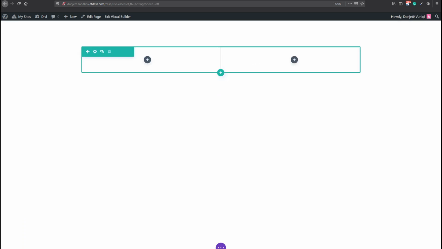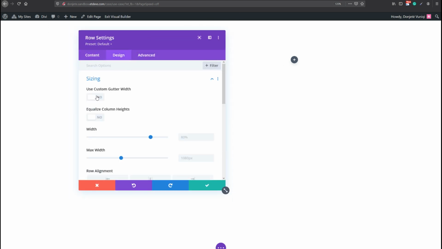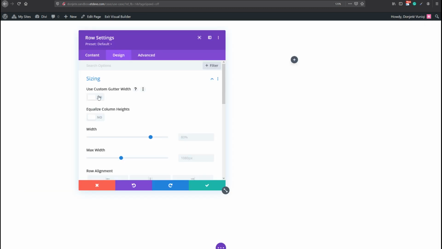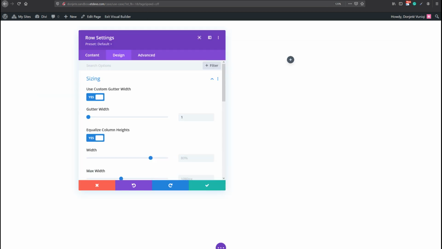All right, so over here, before I add any modules, I'm going to open the row settings. And in the sizing settings, I'm going to bring these 2 columns next to each other. So I'll remove all space in between them by enabling use custom gutter width and select 1 over here. And I'm also going to equalize the column heights. This will just give an effortless balance between both columns. So it will make sure that the height of each column is the same as the other.